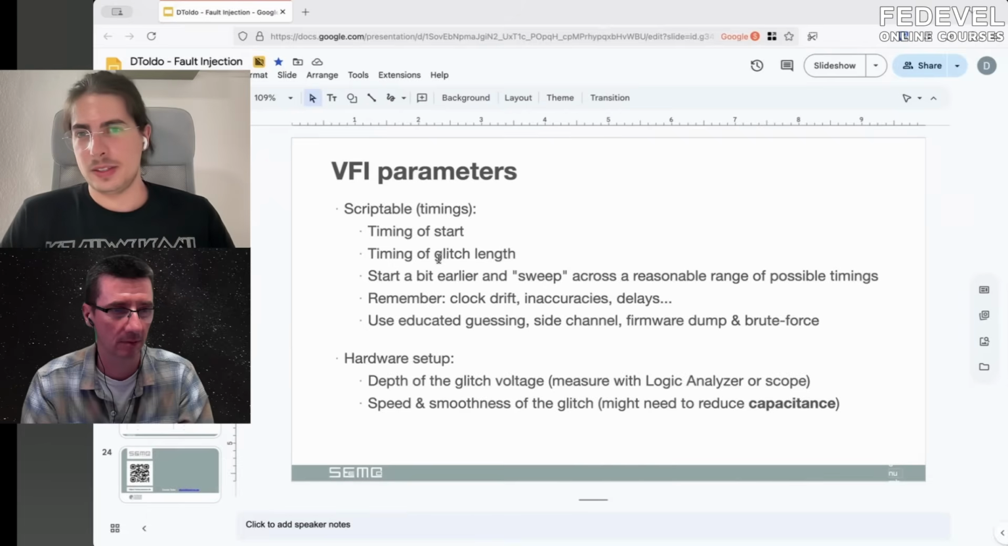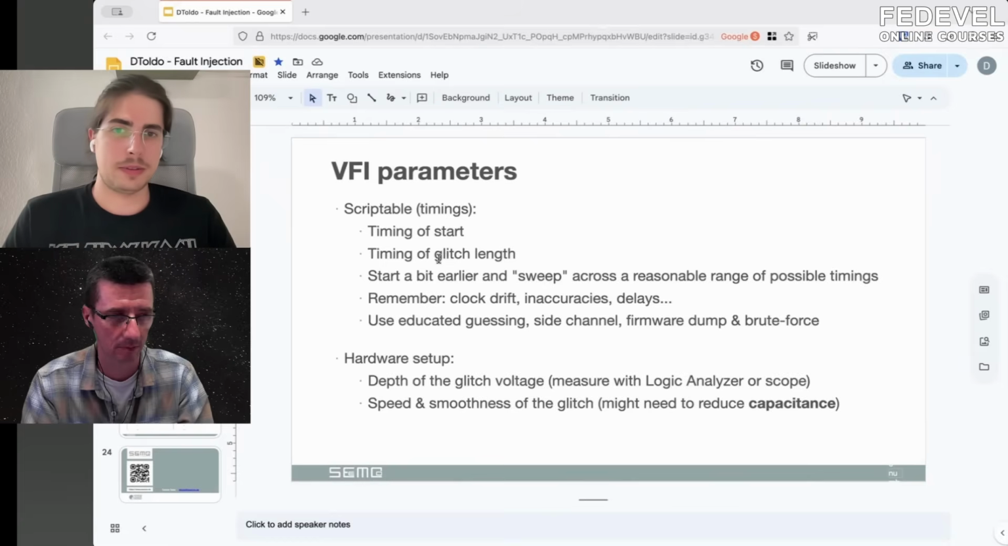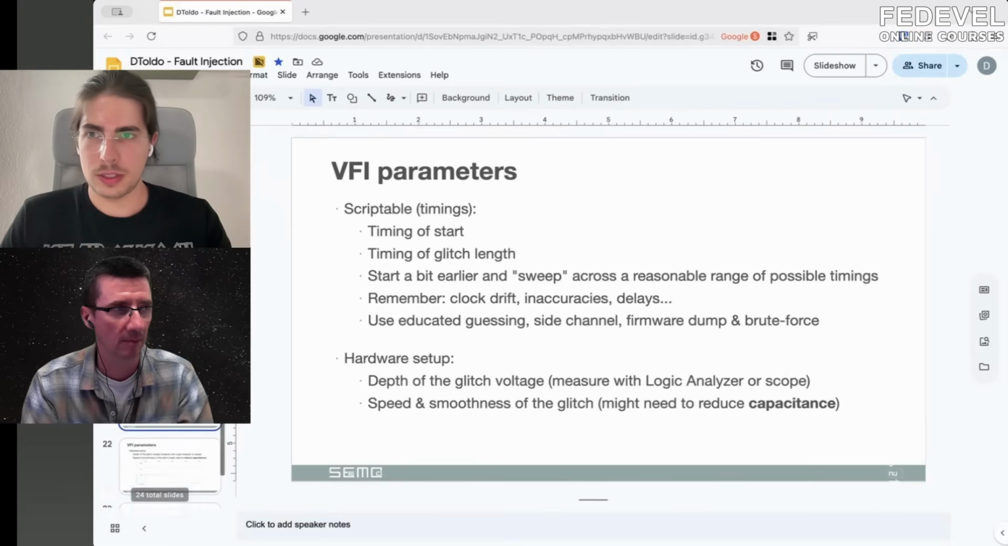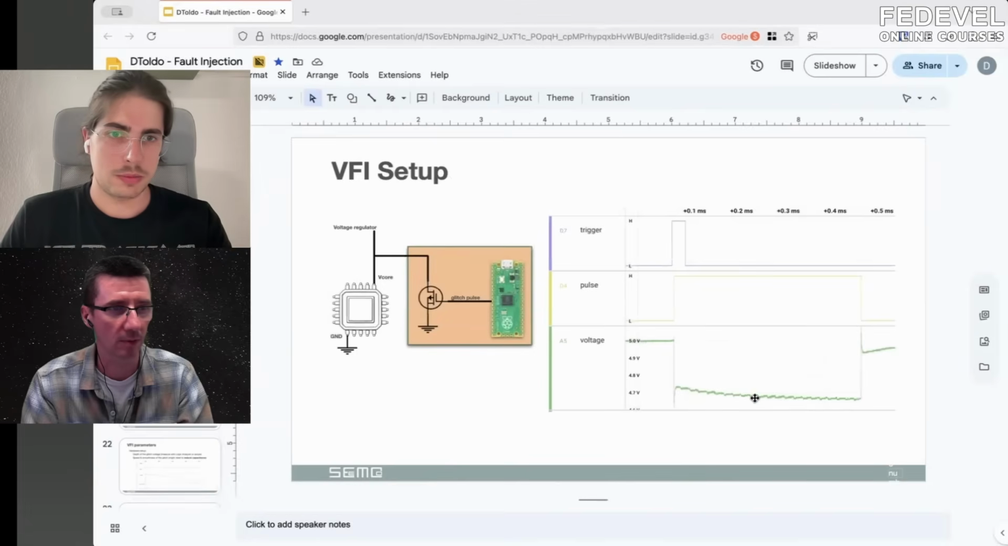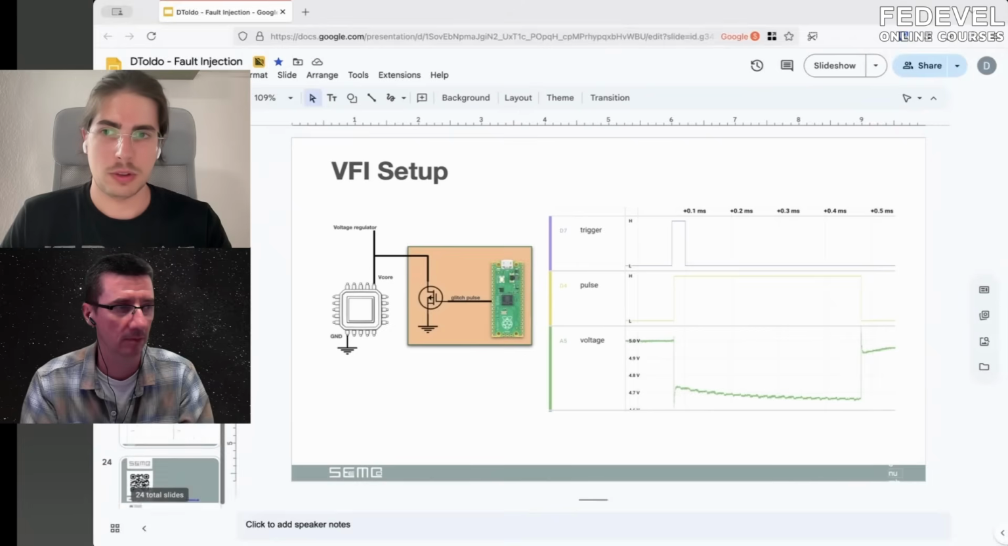Yeah. And on the hardware side, so this is all what you can do in software. On the hardware side, you should look at the depth of the glitch voltage. You can measure it with a logic analyzer if you have a nice one. Which one do you use? It's the Saleae Logic Pro, 16 or 8. We have both.